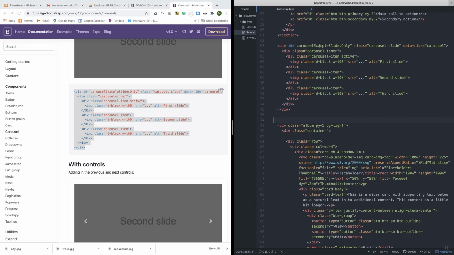There's an ID that identifies the slideshow. Now, you could have multiple slideshows on the page, and each slideshow would have a unique ID. So this ID can be anything you want. I'm going to call it carousel-example. And then the classes are specific.